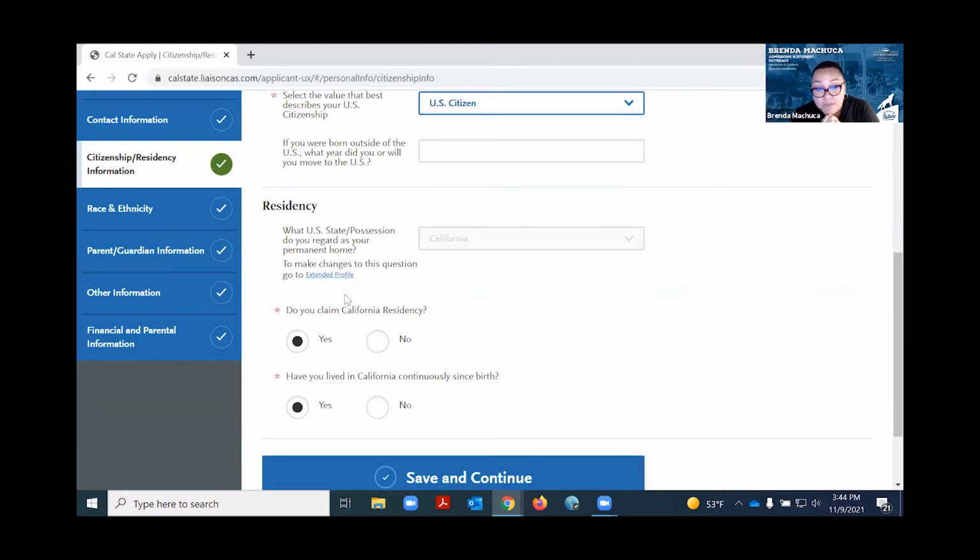The second part of the question here, we're asking you about residency. Where is your home? Again, your permanent home, where is that at right now? So do you claim California residency? It has nothing to do with citizenship, it is where you live. So if you claim California residency because you live here in the state of California, your home is here, then you want to go ahead and select, yes, I claim California residency.